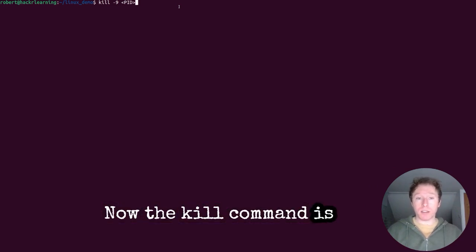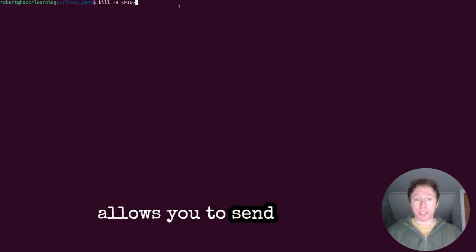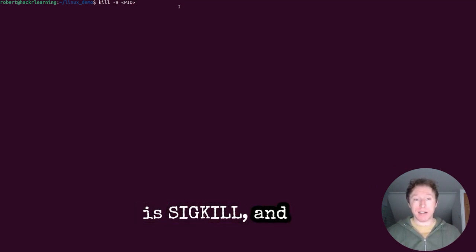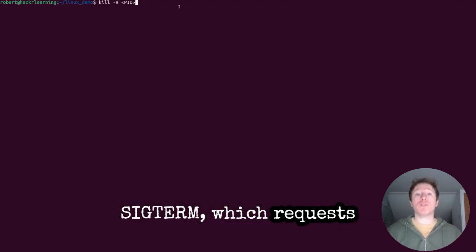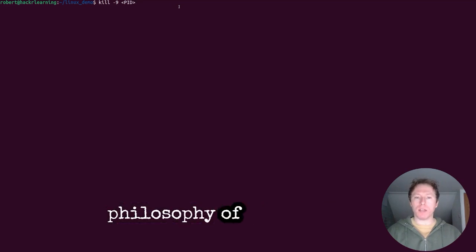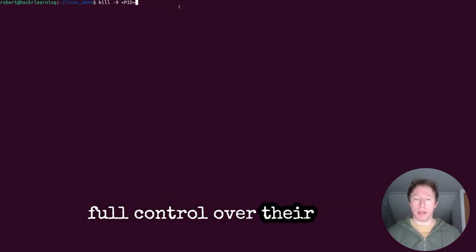Now, the kill command is key for managing processes, and it allows you to send signals to processes to terminate them. Obviously, if you use the 9 signal, that is SIGKILL, and that forcefully ends the process. Or say the 15 signal is SIGTERM, which requests a graceful shutdown. And the command's direct name really reflects the philosophy of giving users full control over their system.